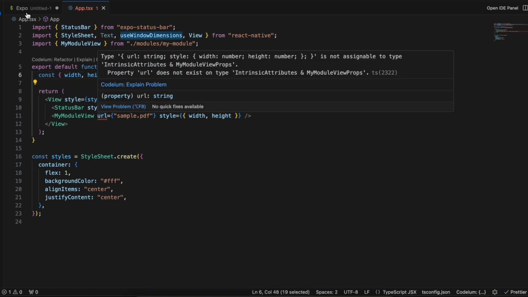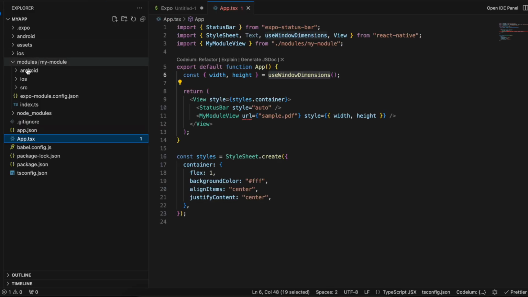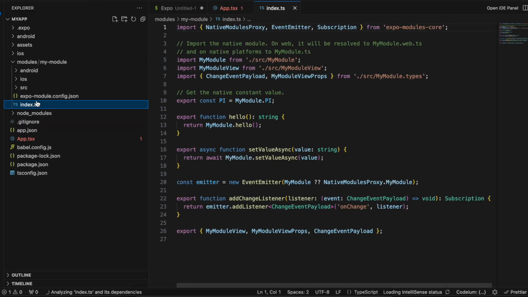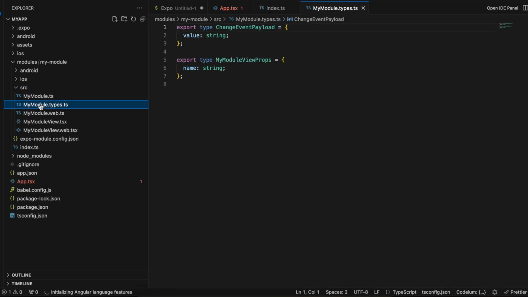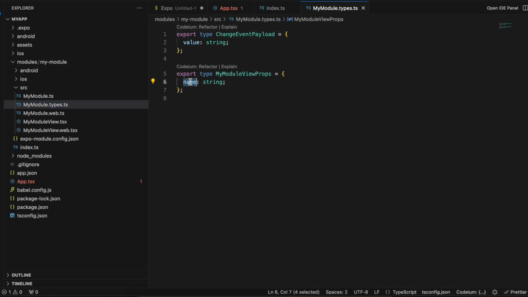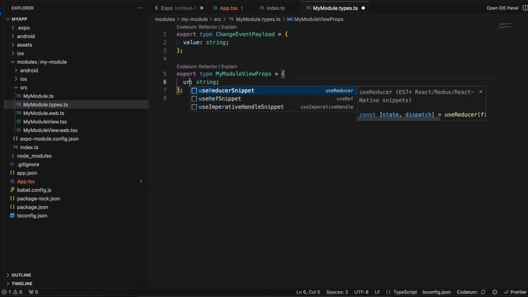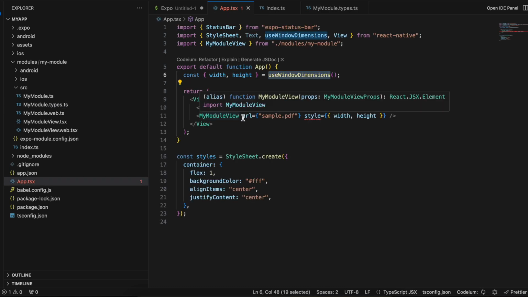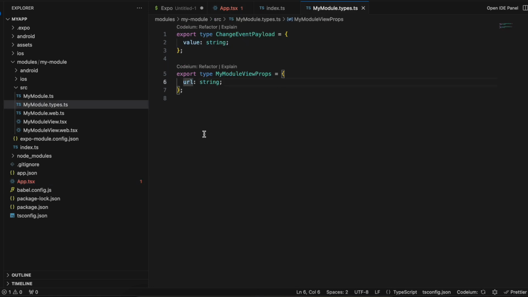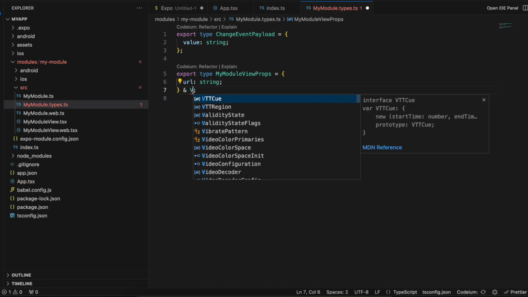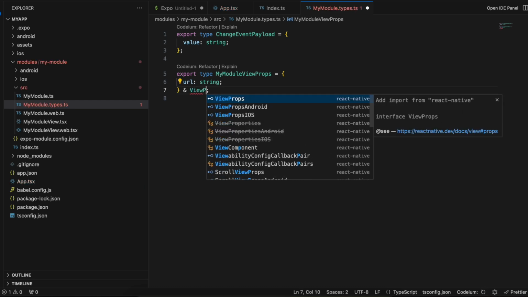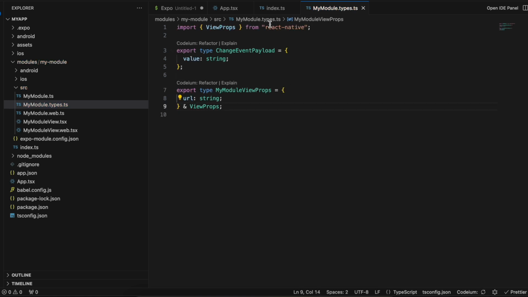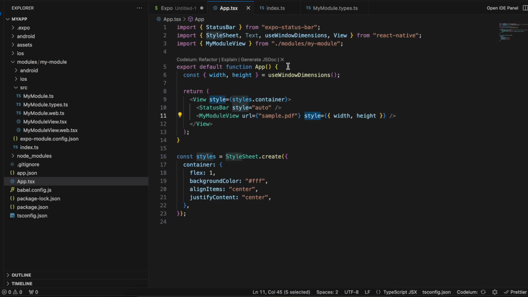Now here I'm getting an error because if you go to our module, index.ts, no, not index, src, my module.types, here it is asking me for a prop called name. I don't want it to be name, I want it to be URL. I mean, you can keep it as name, your wish, but here you will have to change it. So now this error is gone. Here I'm getting an error that it does not accept React Native style. So for that you just have to add this particular thing, ViewProps from React Native. Okay, so here you can see now if I go to app.tsx, that issue is also resolved.